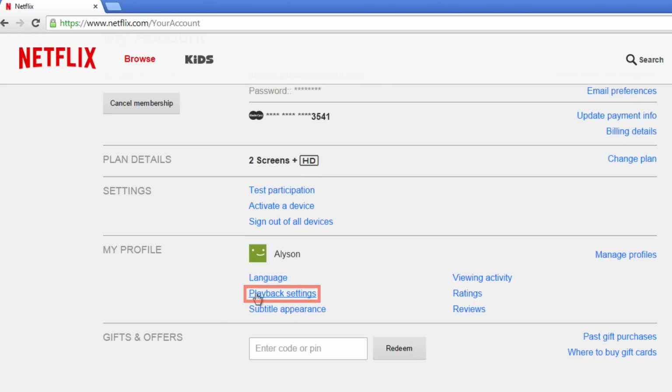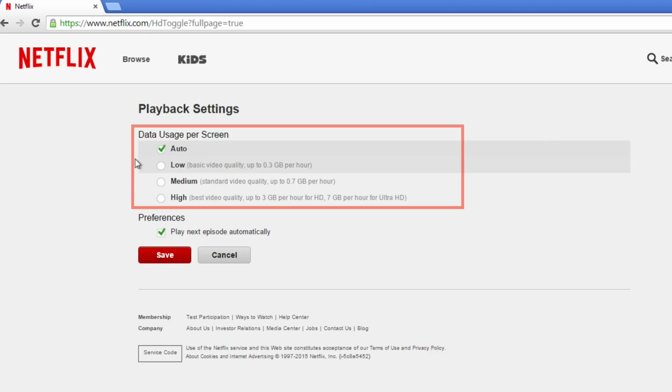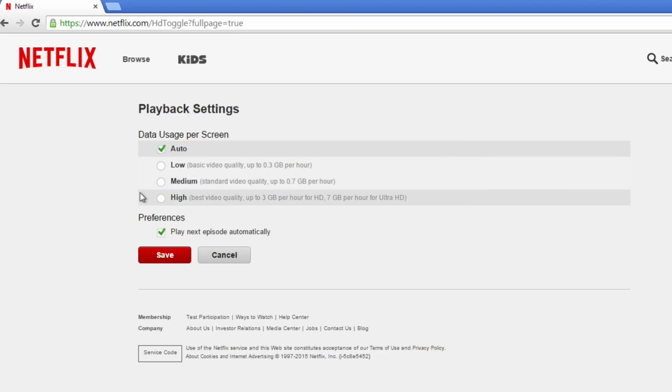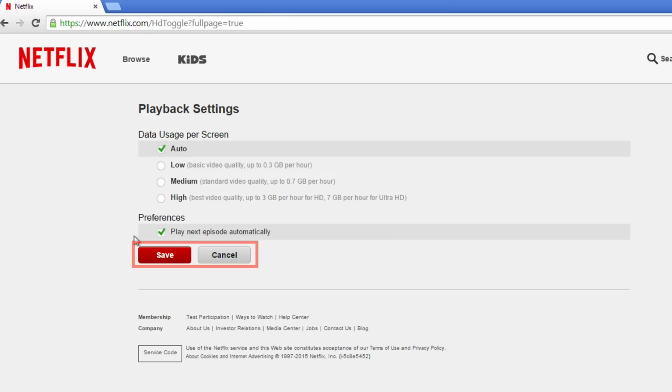Click Playback Settings. Here you can change your data usage per screen. Note, the less data you use to stream, the lower the video quality will be. Here you can also choose to play the next episode automatically when you're watching a TV show. You can also choose to uncheck this option here. Click Save to save your changes, or click Cancel.